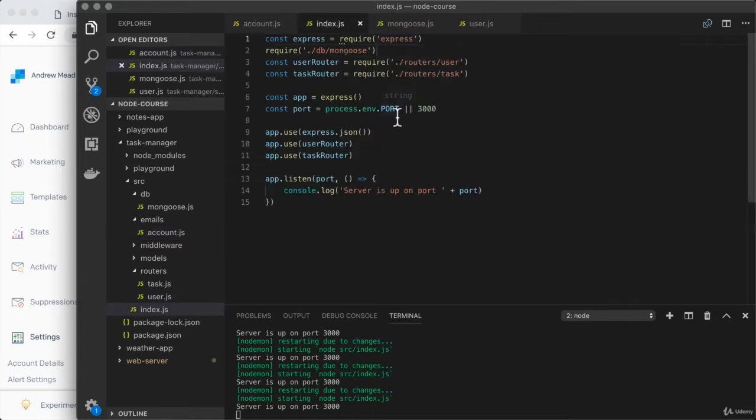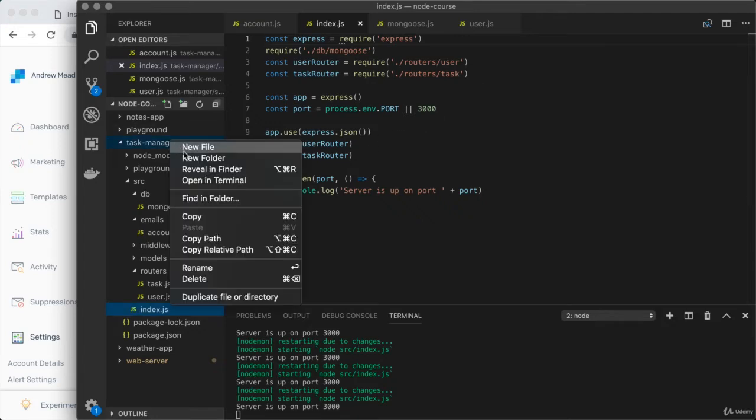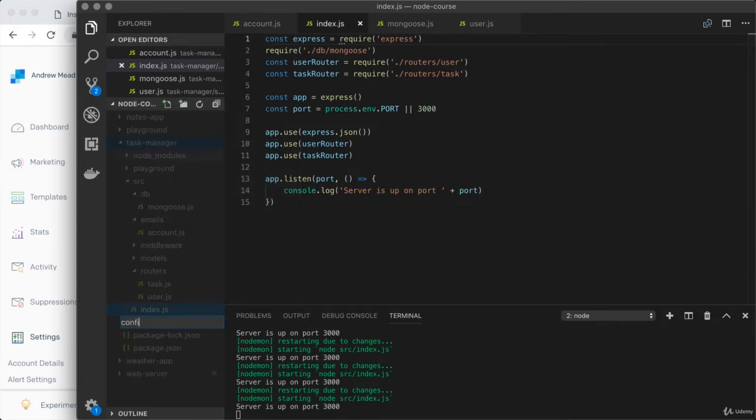What we want to do is provide our own environment variable value for port when it runs locally on our machine, so we don't have to hard code the port 3000 right here. The first thing we're going to do is define that separate place for our environment variables, and we're going to put that in a new directory in the Task Manager app. So right here, we're going to create a config folder.